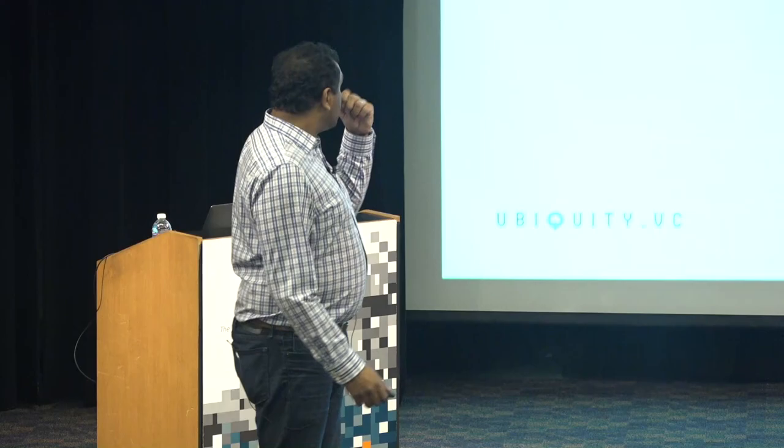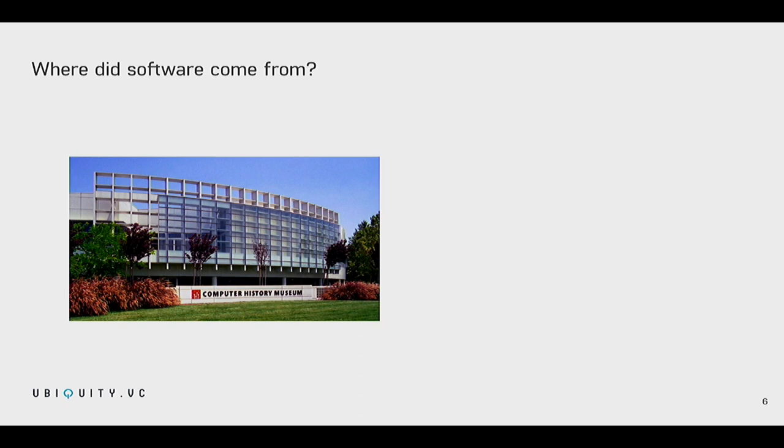So where did software come from? My own connection to this is that I'm involved with the Computer History Museum. I founded and served as chair of the Next Gen Board for the last 10 years. And this is a fantastic place.